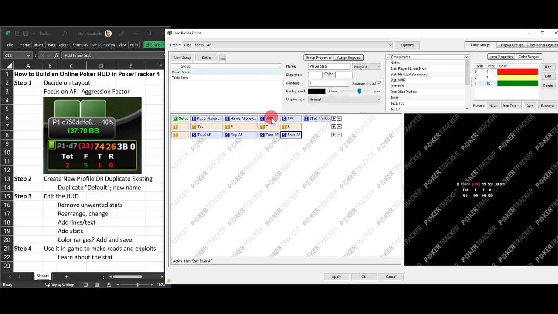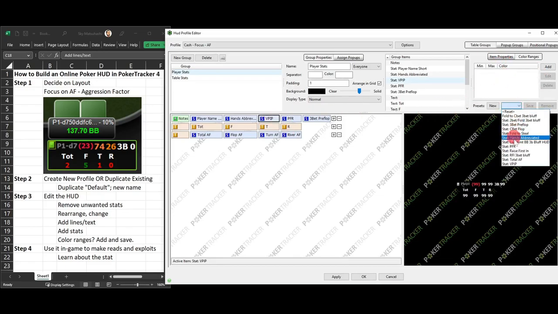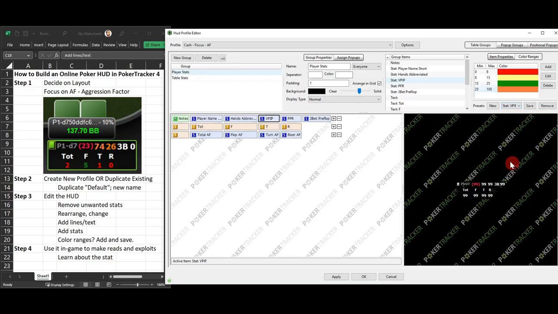Now I did the same thing with VPIP up here. I'm not going to show you how to build it, but I already have a stat color range saved for VPIP. I'll just assign it to VPIP. PFR, new, use the PFR. Bam. So now let's hit OK. Focus AF is the HUD.